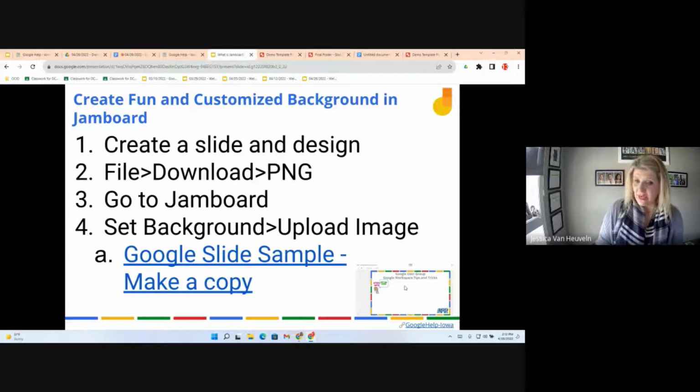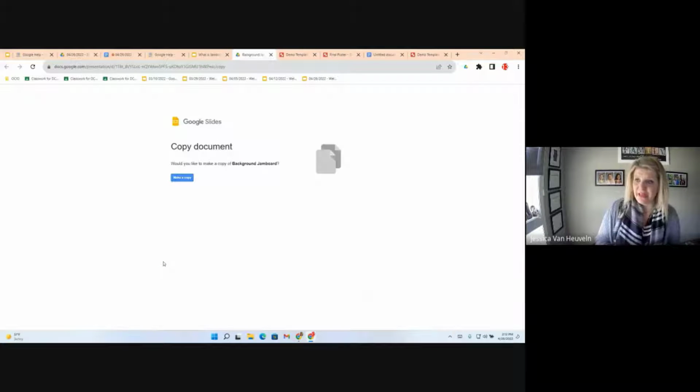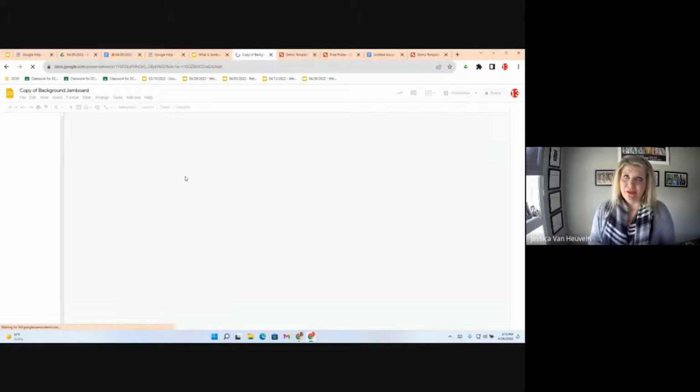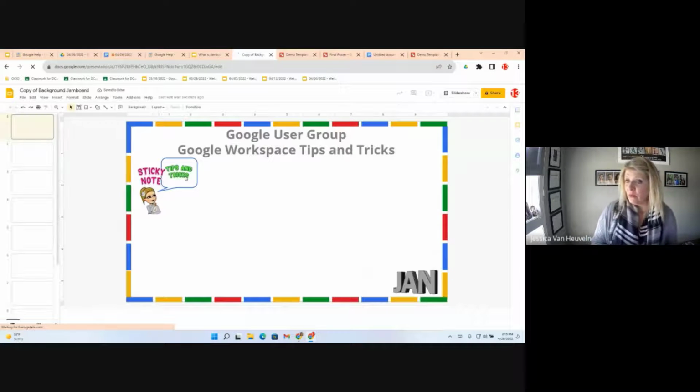I'm going to show you this right now, but this is an example. This is on the website, so you can always steal and borrow for one of your other activities. But it's a background for Jamboard. And I'm going to go ahead and make a copy of this and just show you some backgrounds that you can set. These are just not like great pieces of work, but they will work for you.